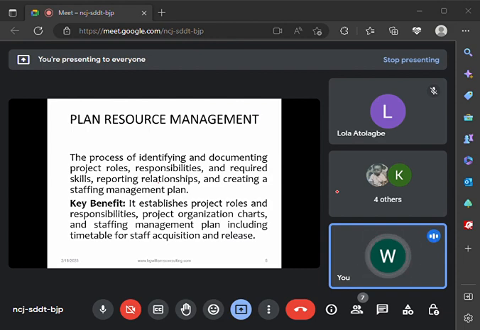What role is the CTO playing in this project, and what is his responsibility? What role am I playing in this project, and what is my responsibility? What role is the functional manager playing in this project, and what is his responsibility?